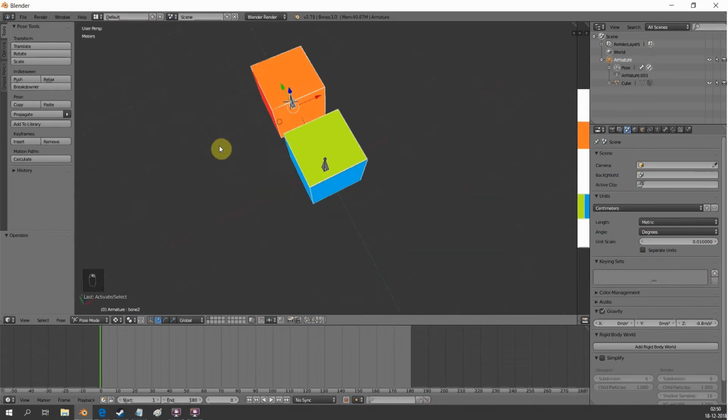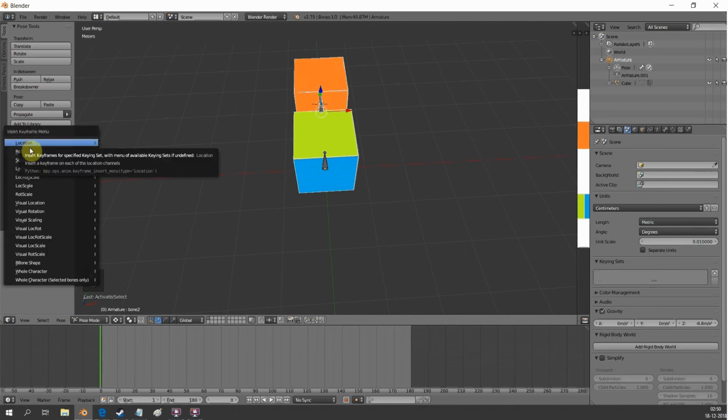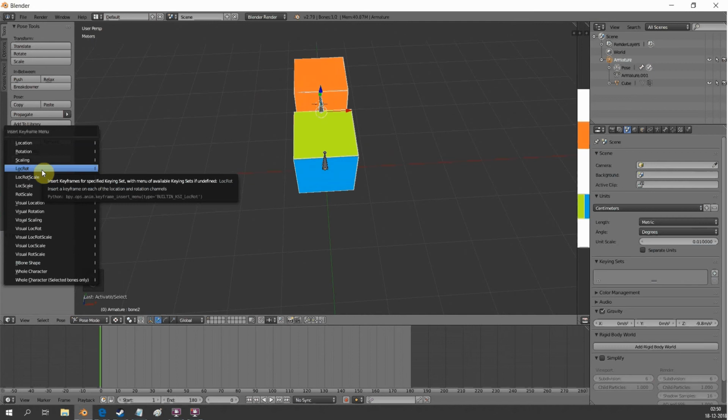Let's go for one of our cubes. Let's go to insert. And as you can see, we have a hell of a lot of different choices. I'm going to go for location, rotation. You can also do location, rotation, scale, but you can combine them also. So you can choose location, rotation, scale, or location, scale. I'm not actually familiar with these, but for now we're not going to do anything with them. So let's do location, rotation.